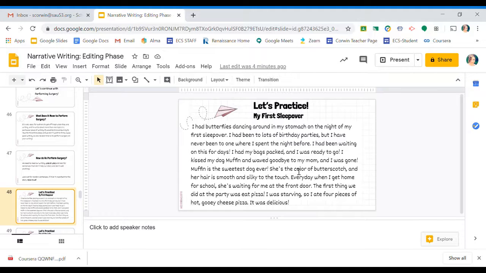"I had my bags packed and I was ready to go." Yeah, ready to go to the sleepover. Perfect. "I kissed my dog Muffin and waved goodbye to my mom, and I was gone." That's still fine. We're still talking about the sleepover here. "Muffin is the sweetest dog ever." Huh? "She's the color of butterscotch, and her hair is smooth and silky to the touch." Okay, so now we're talking about the dog. We were talking about the sleepover before, but now we're talking about the dog. "Every day when I get home from school, she's waiting for me at the front door."